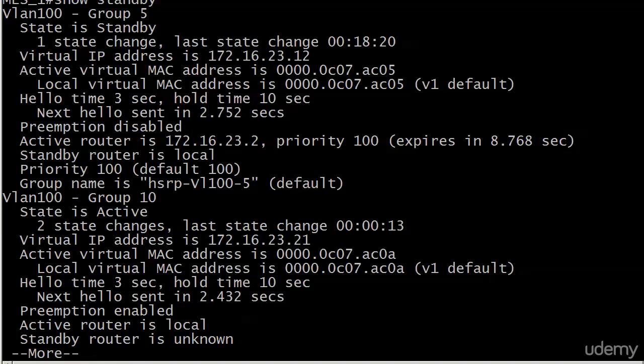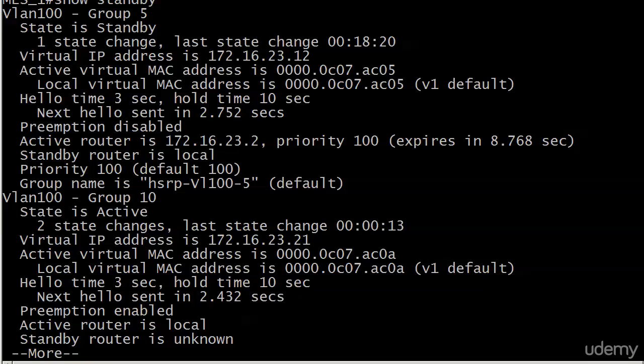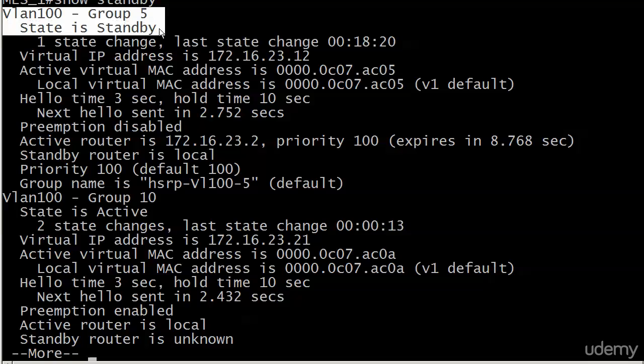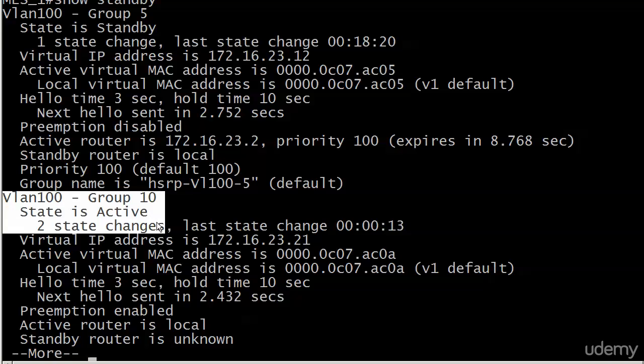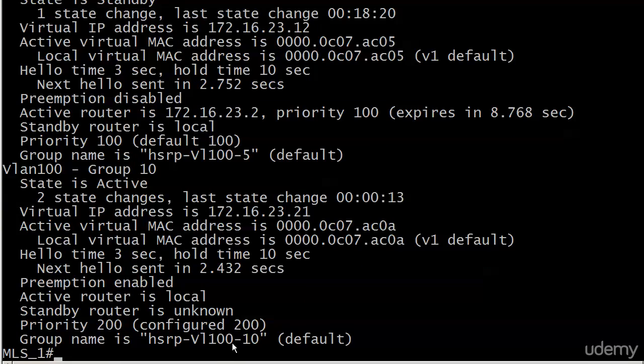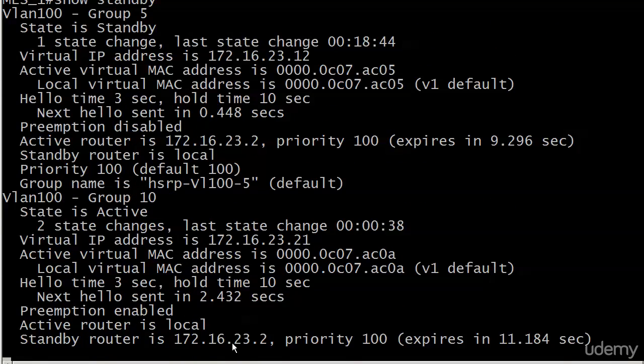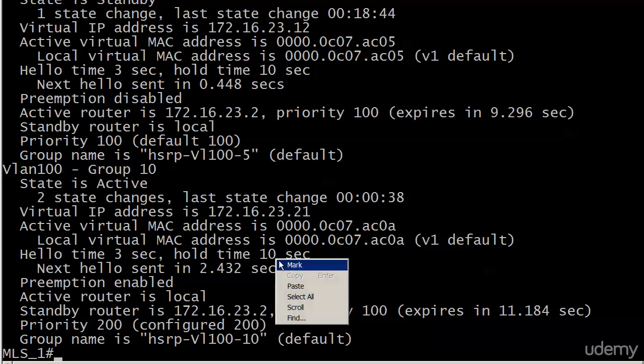And when you run show standby there by itself, it's going to give you the info on all the groups. And you can see that it's still the standby for group 5, but switch 1 is now the active for group 10. Now it says standby router is unknown, so it's not done yet, but let's go ahead and run it again now. And you can see that we get exactly what we wanted.